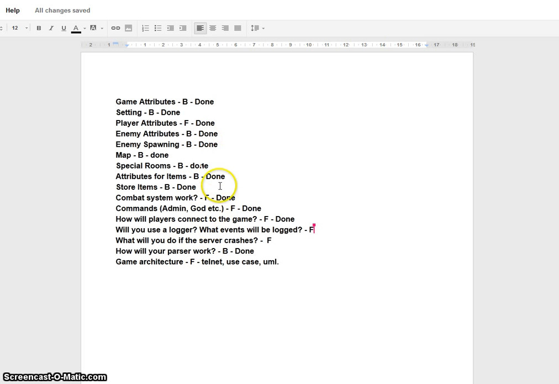So I did some extra stuff as opposed to doing that, and whoever was just doing some of the writing stuff had to do more. So that was me. I did game architecture, the setting, the enemy attributes, enemy spawning, the map, the rooms, the attributes for the items, the store items, and the parser, while Phelan took care of the rest of the stuff.